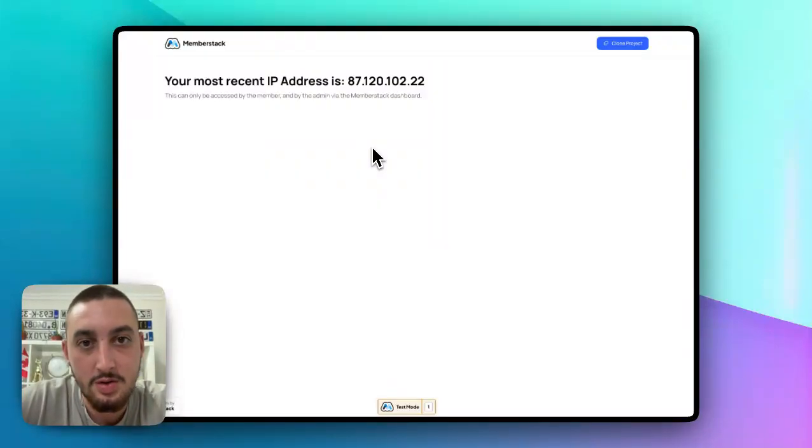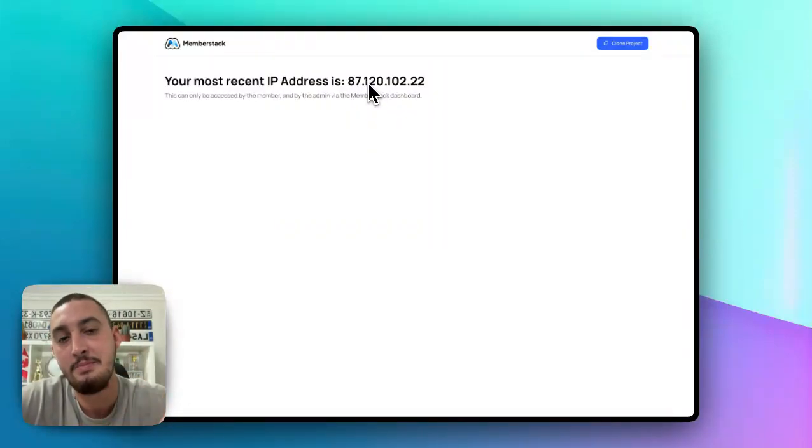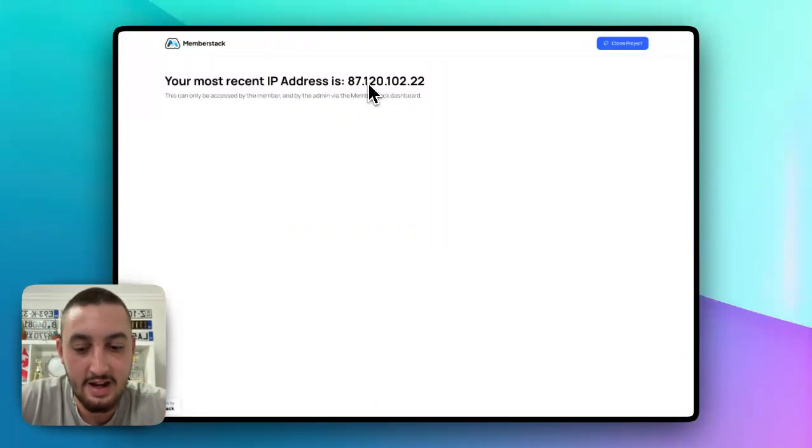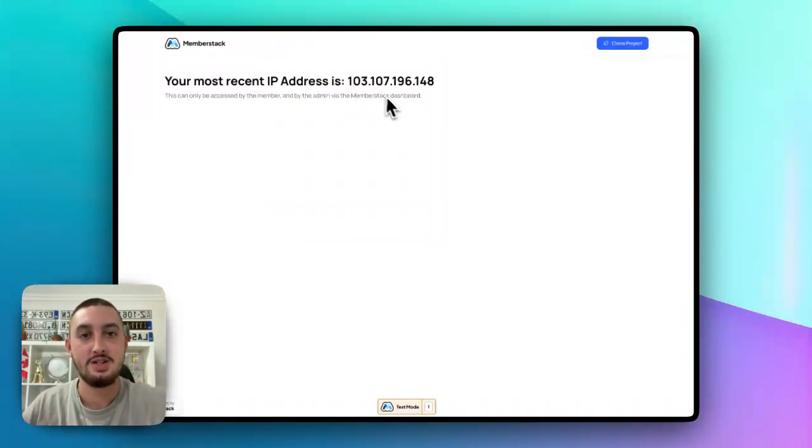Now I'm going to refresh. On the first refresh, more than likely, it's not going to actually change what's written here. It's just updating it in Memberstack. But if I refresh it again, it should show the updated field. So I'm just going to refresh a couple times. There we go. Now we can see the most recent IP address is showing to me.